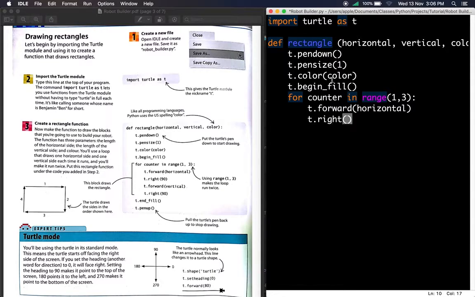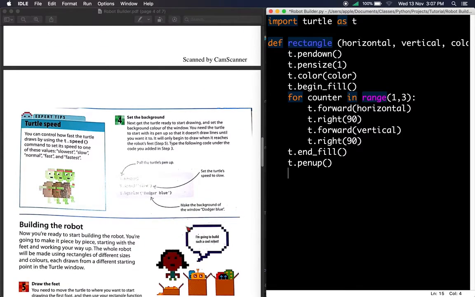T dot right 90, t dot forward again vertical, and t dot right. So I'm just going to copy paste these two lines for simplicity, and here I'll remove horizontal and put vertical. Okay, now once the for loop is done, I do t dot end fill and then t dot pen up. If you didn't understand the function fully, that's okay. We will understand once we do the whole code.